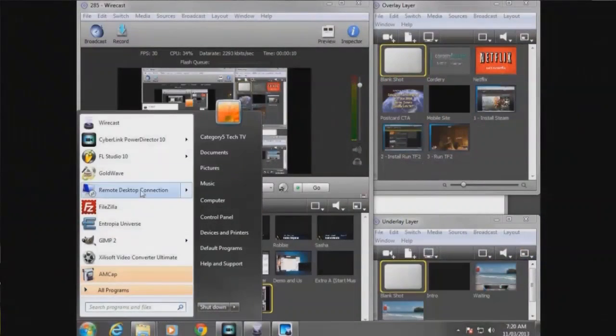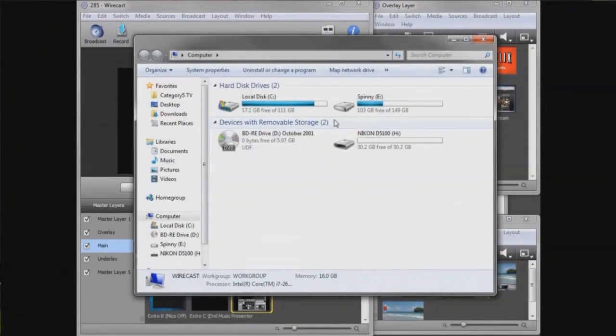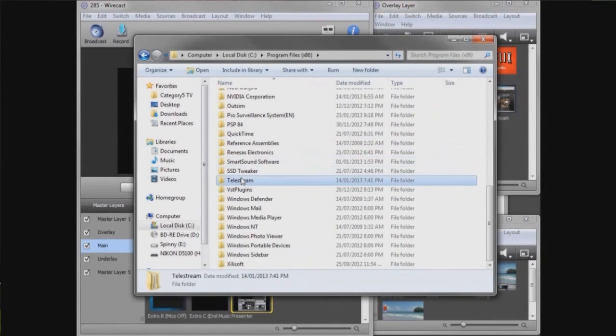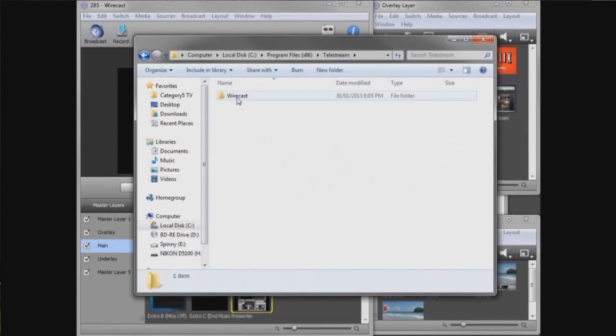Now, in Linux, because there is no Linux version of Desktop Presenter, what we actually have to do is grab the Windows version. So I'm going to go into my C drive on the Windows computer. This is my Wirecast computer. Go into Program Files x86, into Telestream Wirecast.